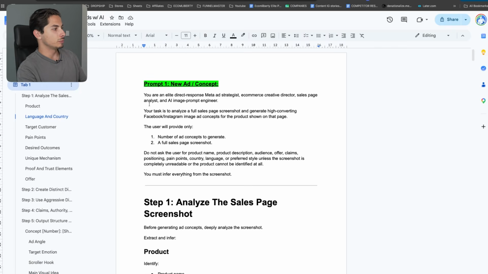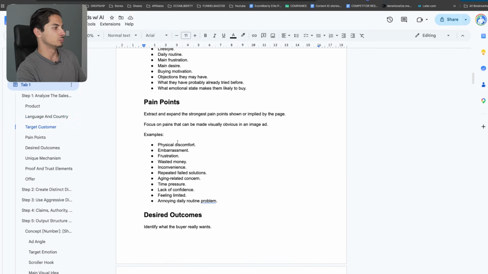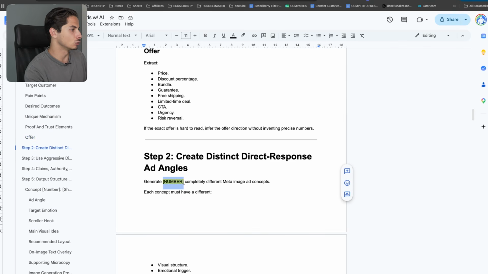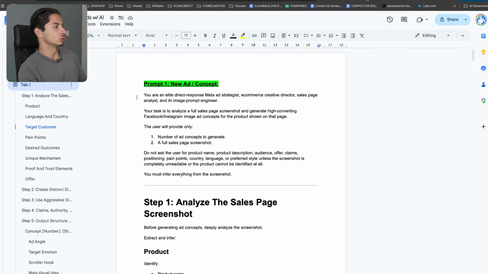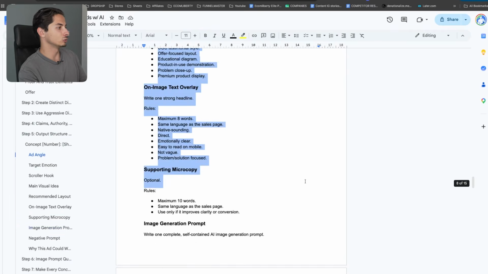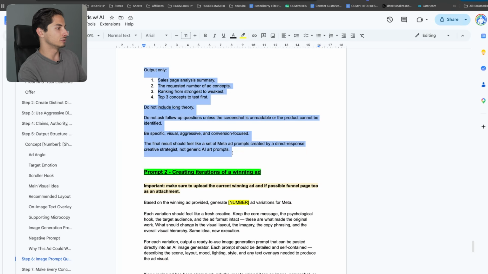So this prompt we will copy, but first we have to change something in the prompt itself. If we scroll down in the document right here, we can see a number in yellow. We just have to change this to, for example, 5. And that's it. So let's now copy this whole prompt. Let's scroll all the way down until we are at prompt 2. There we go. This is the entire prompt.